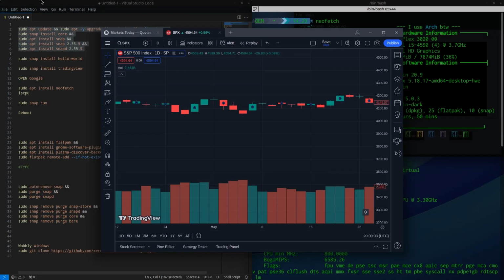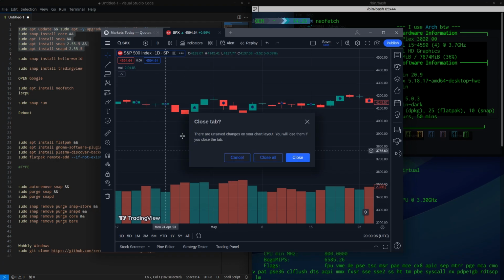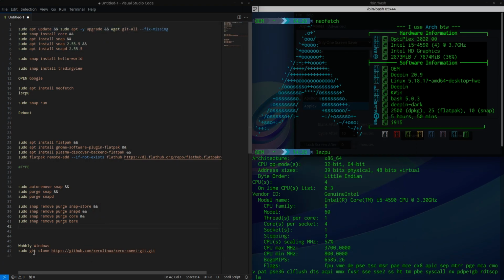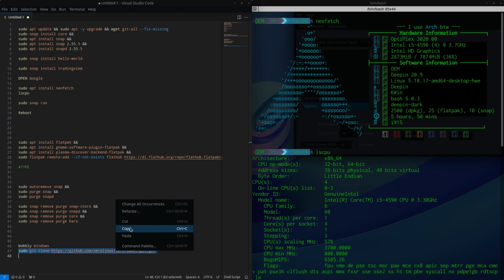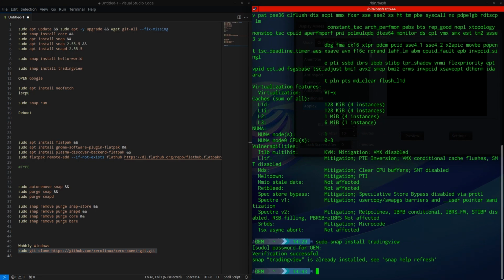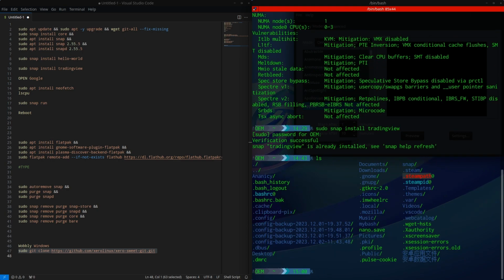Okay. So let's get to that wobbly window thingy. The first thing you want to do is copy this line of code, and paste it into your terminal. Once you've done that, you want to press LS and locate it. It should be called suite. No, actually zero suite. Sorry, guys.